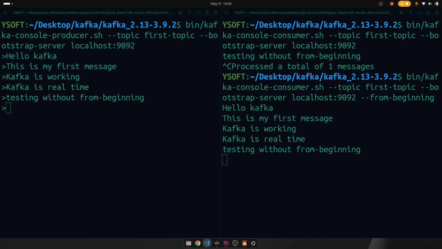This is what --from-beginning does. It resets the reading position back to offset 0 and replays everything. In real systems, you would not use --from-beginning in production. But for development and testing, it is essential for confirming your messages are actually there.